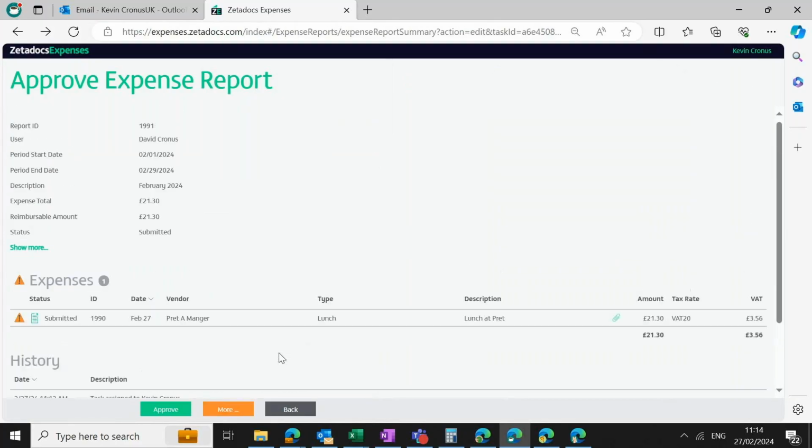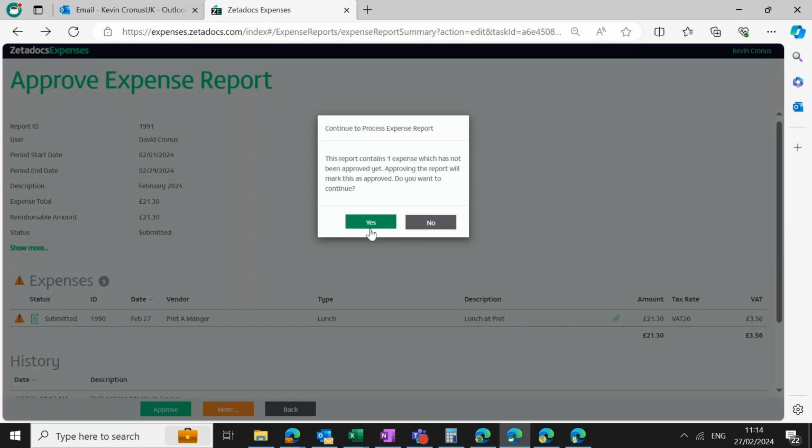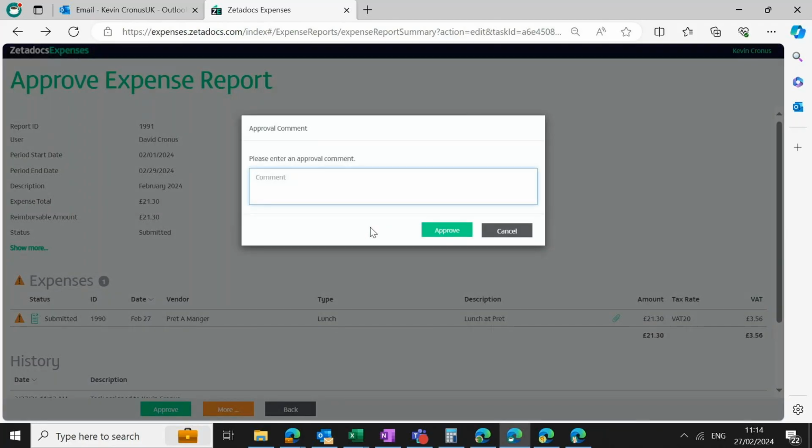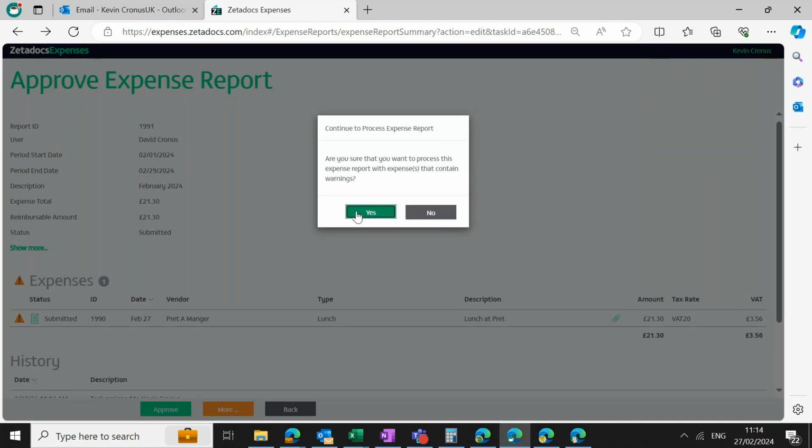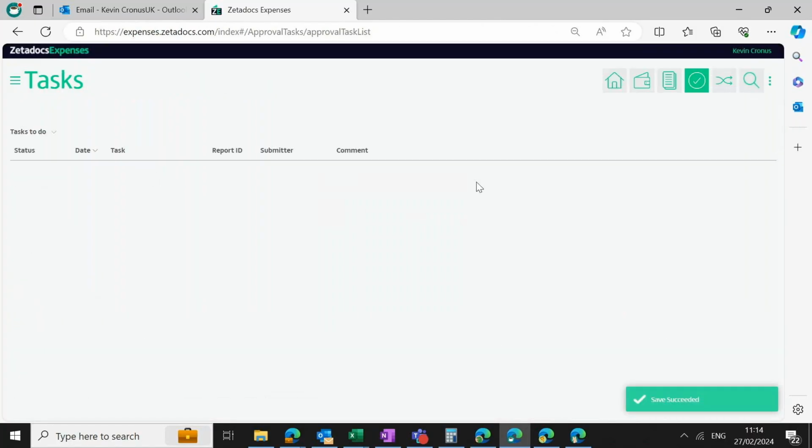And I'll go ahead and approve it. I do also have the option to delegate this if necessary, but no need to do that in this case, so we'll just go ahead and hit approve. And it's just letting us know that we've gone above a spending limit on one of the expenses, and we can just go ahead and submit that. So that's Kevin's job now done.